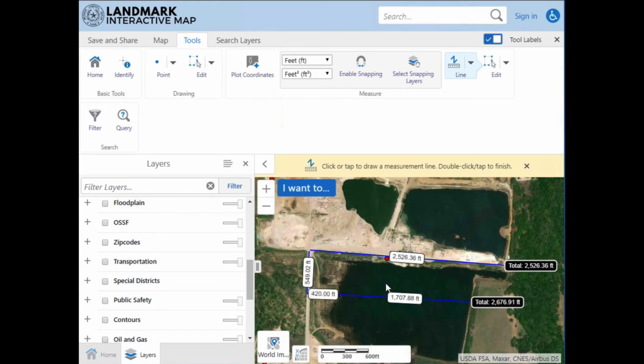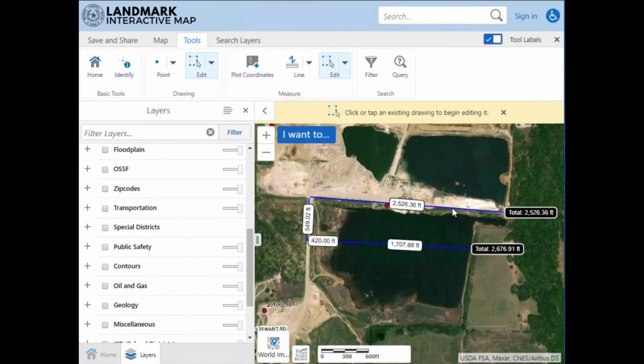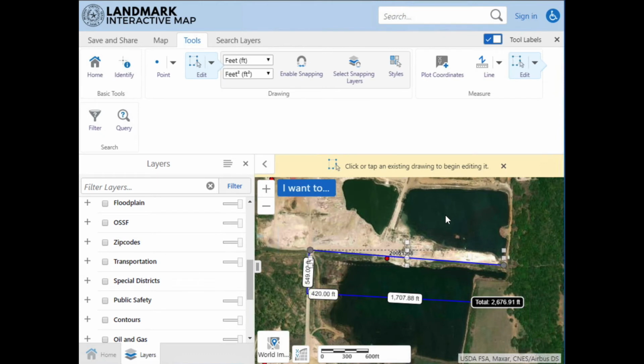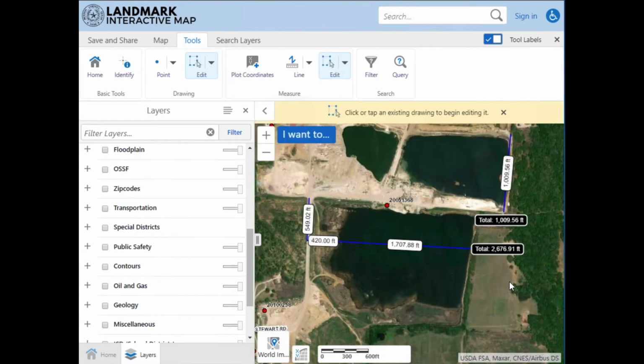If you want to change one of the measurements that you drew, you can click the Edit button, then click on the line that you want to edit. It'll give you the option to adjust these vertices. So let's say we don't want to measure this length, we actually want to measure here. It'll update our drawing, then we'll click off the map, and you can see that the distance calculation has been updated.